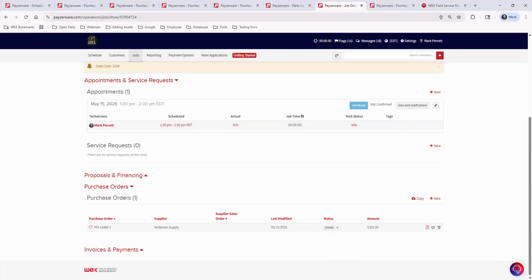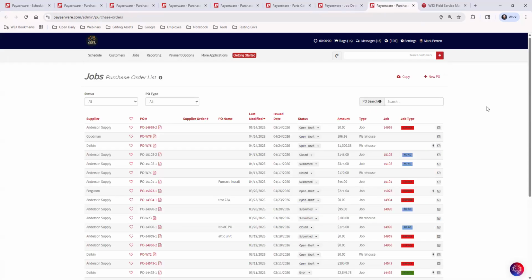Another scenario is now creating a warehouse purchase order. This would be something that is not connected to a job. This is stuff we're going to keep on hand in our warehouse. Now, to do this, I recommend going to the purchase order list. To get here, you will go to Jobs, Purchase Order List. It's the last option at the bottom.